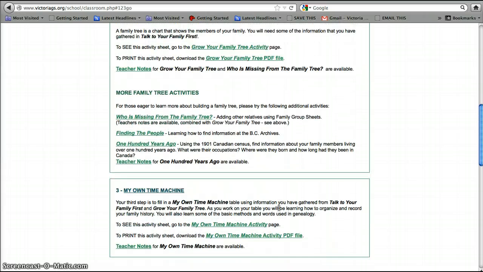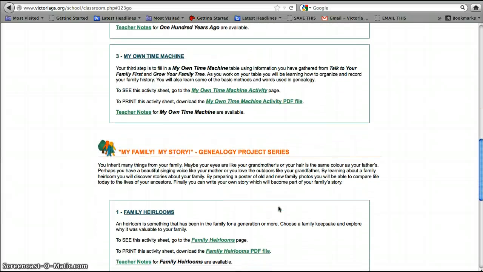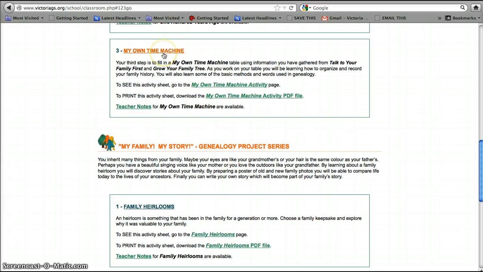Scrolling further down the page, we come to step 3, My Own Time Machine, where students are shown how to fill in a timeline chart using the information they gathered in the earlier steps. In this activity, we use the online Amazing Time Machine, also provided by BC Archives. All those 3 steps make up the lesson series we call 1, 2, 3, Go. As you see, the page goes on to the next lesson series called My Family, My Story.